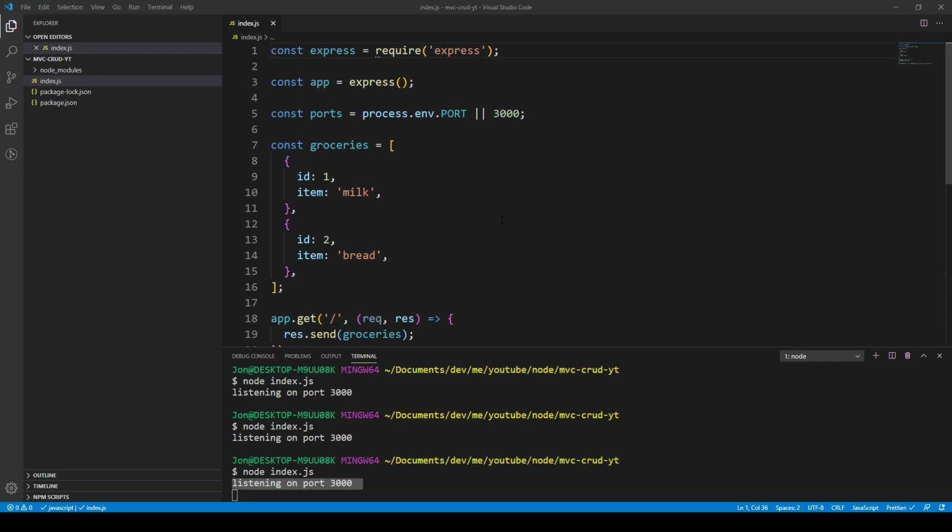In this video, we'll build a complete Node RESTful API, which has the CRUD operations, so the create, read, update, and delete endpoints. And we'll also be following the MVC pattern, the model-view-controller pattern, which is the most common design pattern there is for building an API.